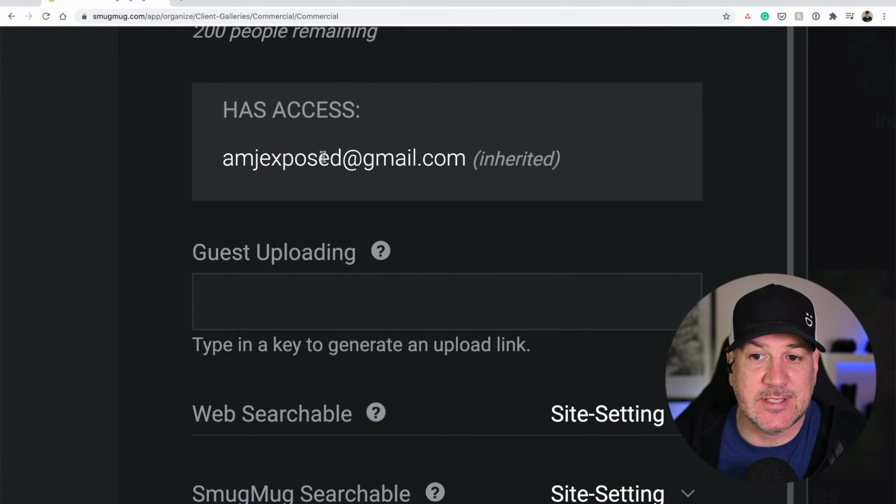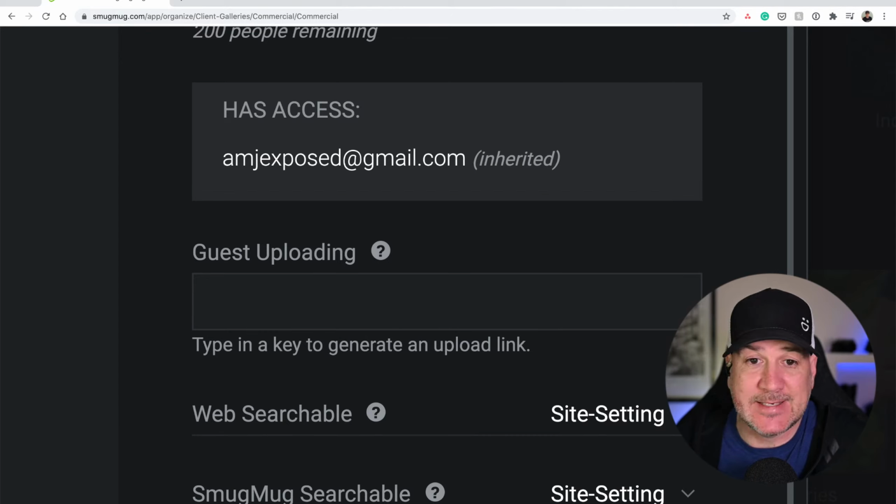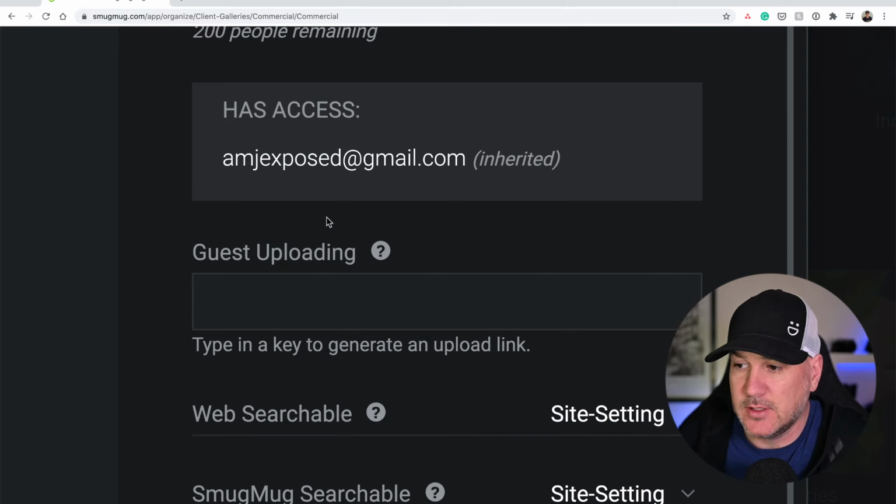So earlier today, I granted myself access to this gallery just so that you could see how that looks once you've given someone access to that gallery. Now, if I added hundreds here, there'd be a whole long list of all the people that I had invited to this gallery. Typically, it's going to be a handful of people for a specific client that you want to share these with.